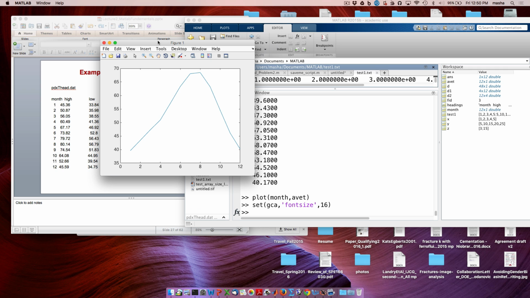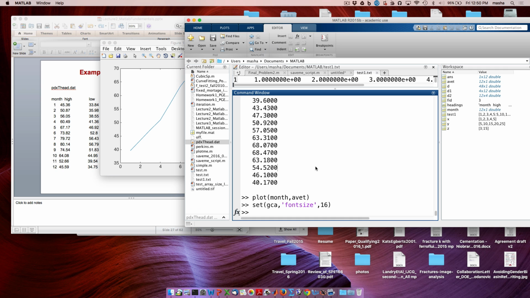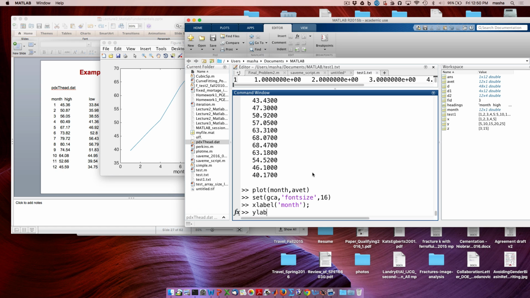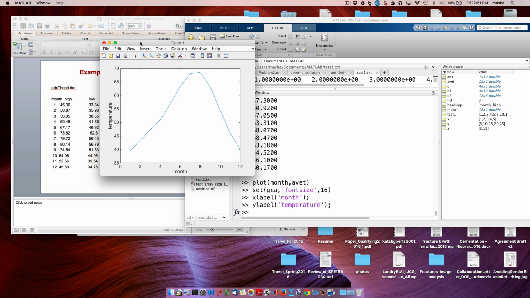And one more thing before I let you go. I'm going to label x-axis as month. So I'm going to get month here. And I'm going to label y-axis as temperature. And here's a nice plot that I can save and put into my presentation and make my professors or bosses or the like happy. All right?